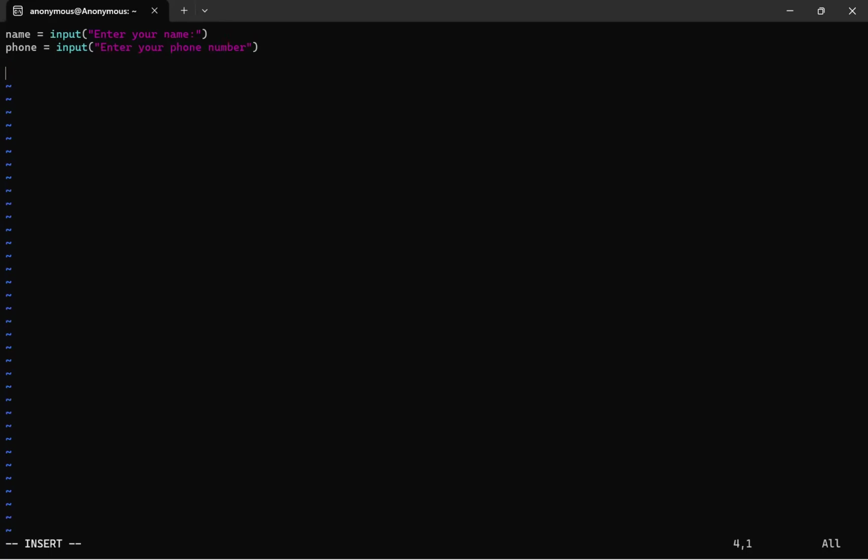Next, print. Print name. Now it is going to display whatever input we have given.